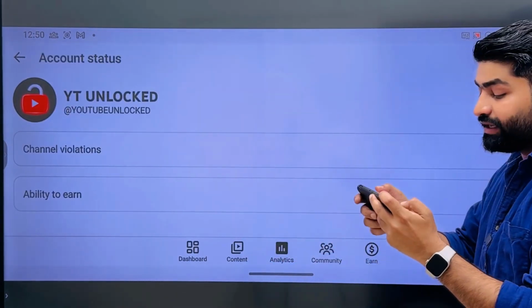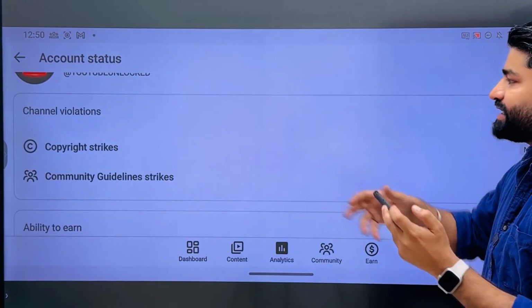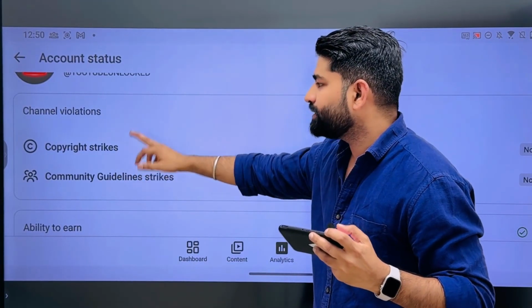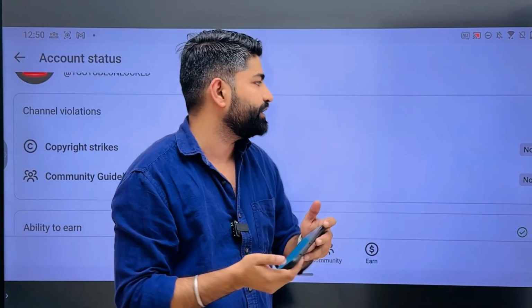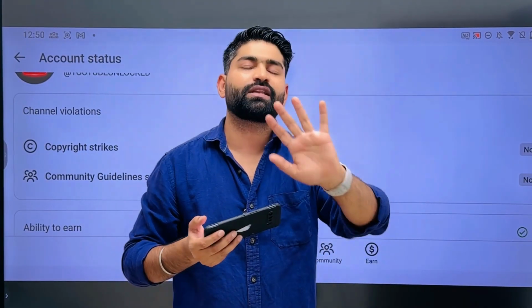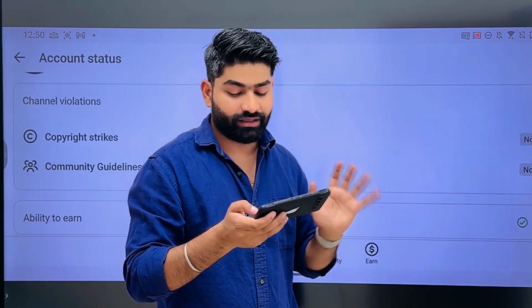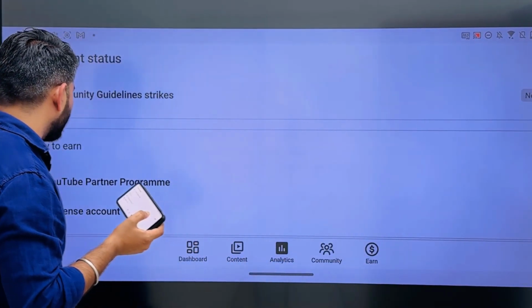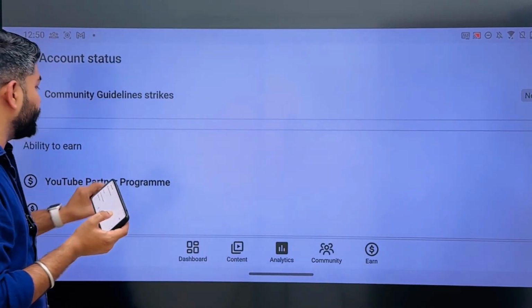As soon as you click on Account Status, it will show you about channel violations. If you have any of these two issues, neither of them should be present on your YouTube channel. If it says null here, it means everything is fine and there are no problems. After that, you'll see something written about ability to earn. This tells you whether you can become a part of the YouTube Partner Program or not.